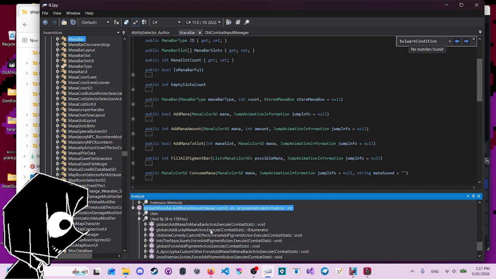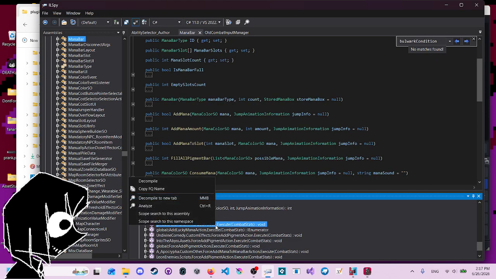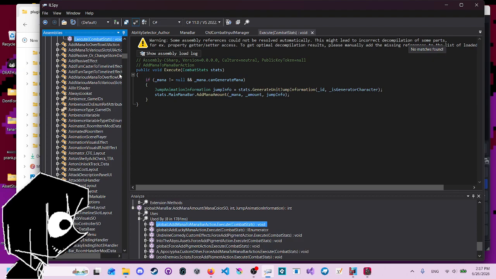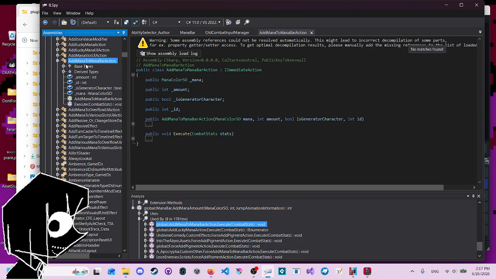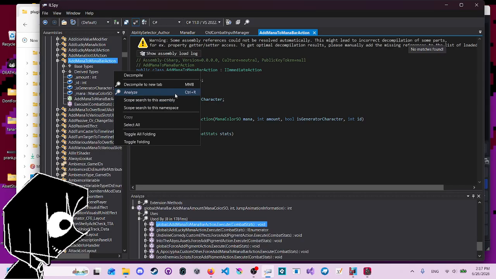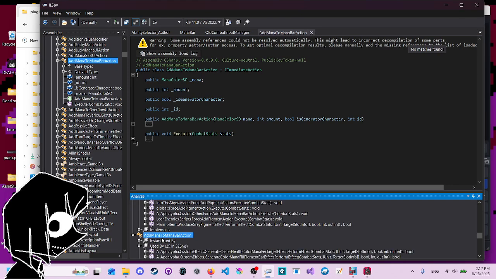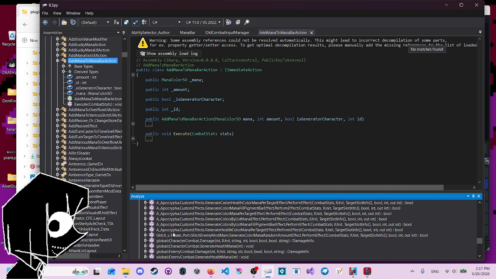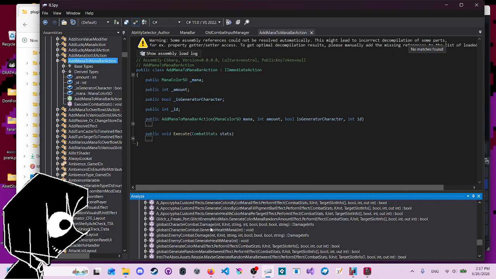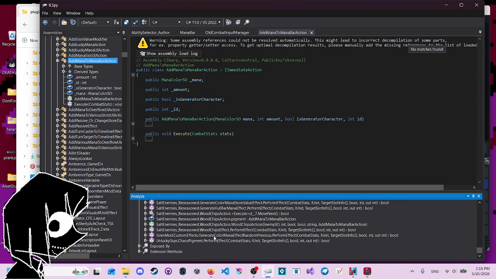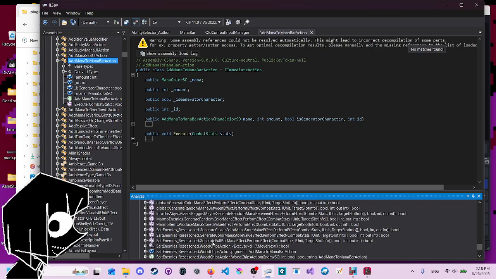Used by... Ooh, that's a bit more. Add mana to mana bar, which is a combat action. Cool. What is this used by? Holy shit, that's a lot. Oh, it's used by damage. Seems that this is what is generally used to generate pigment. So you can see it like that.